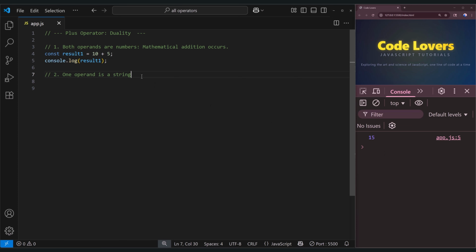But if one of the operands is a string, what happens? Let's see it. So const result2 equals 10, but as a string. So I write double quotes 10 plus 5.